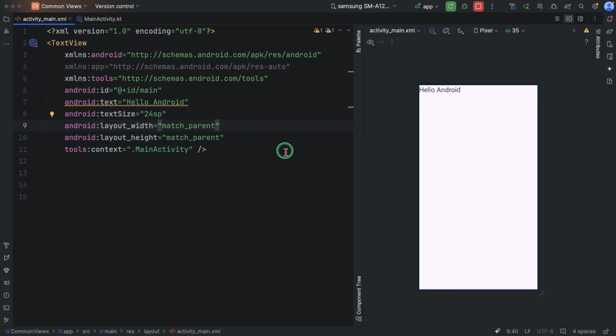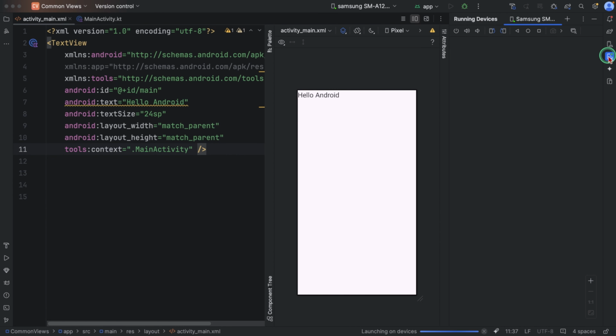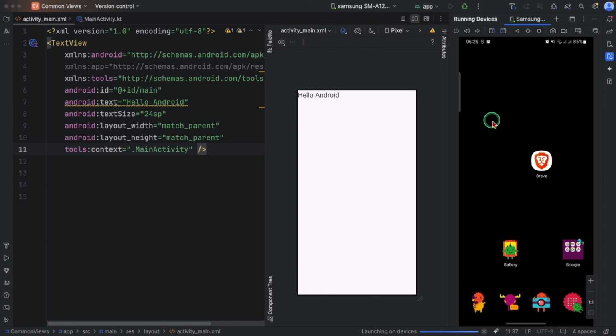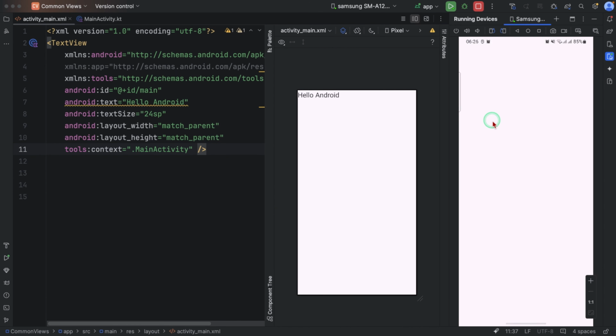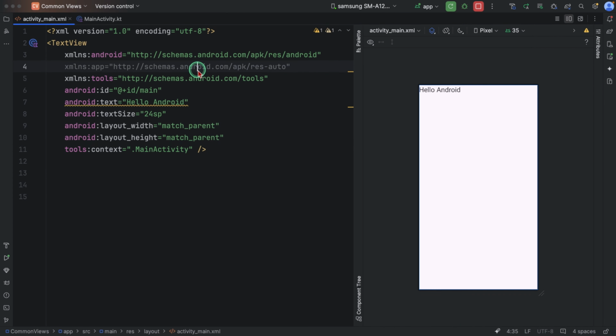So with this, our design is set. We've just designed a TextView. We can run it by clicking on this run button. To view your app, you open this side, Running Devices. I've connected the project. So this is it. I've run my application on my physical phone. I use Wi-Fi to connect. So this is our first view we've designed.